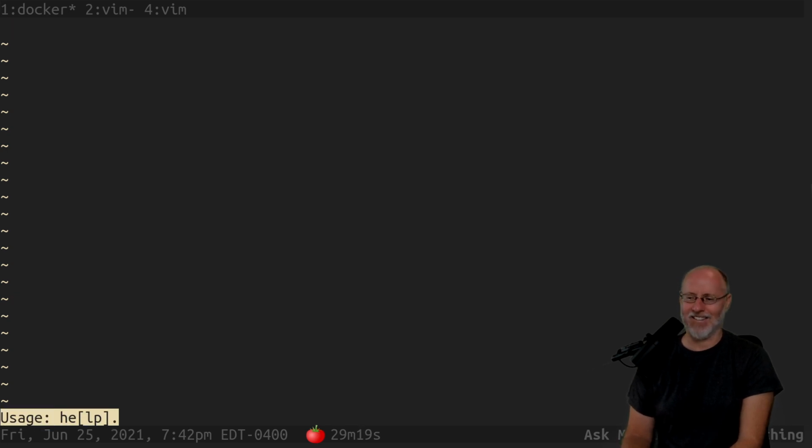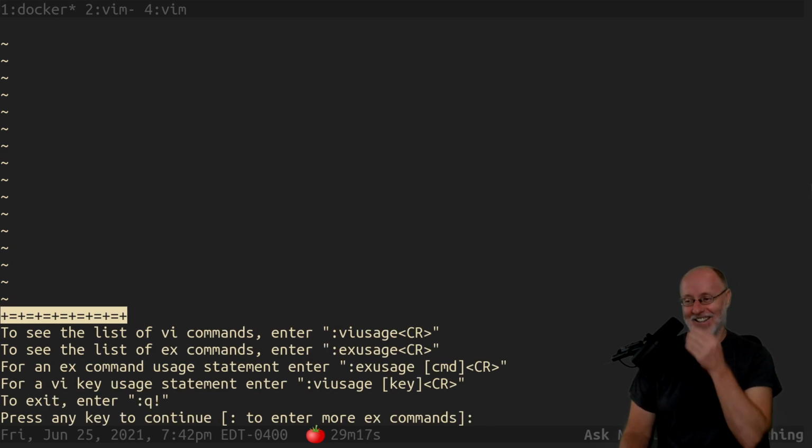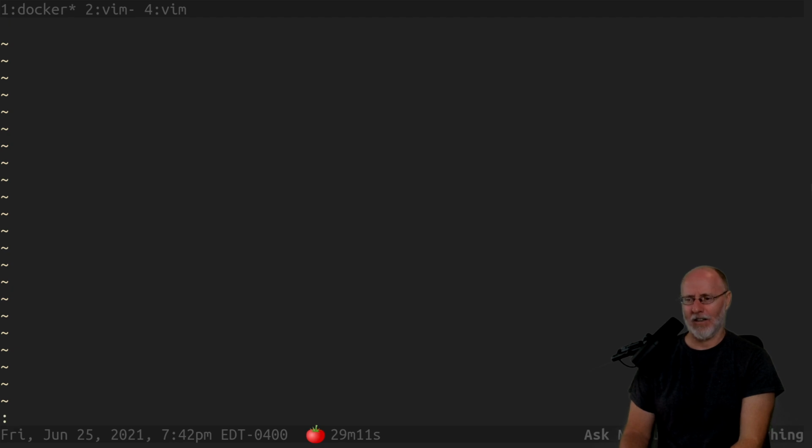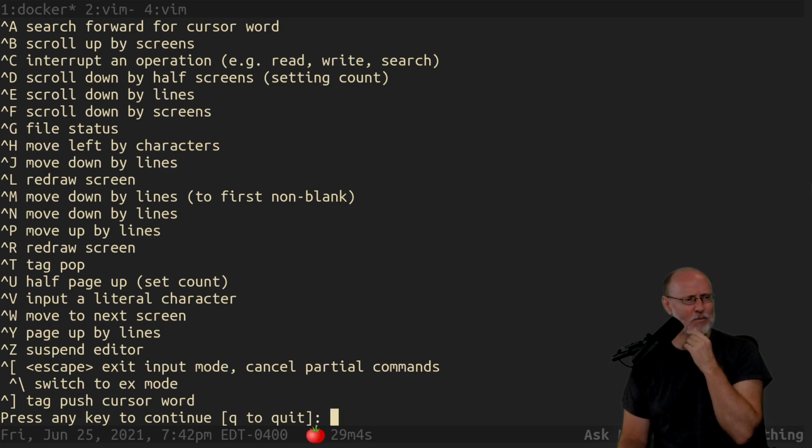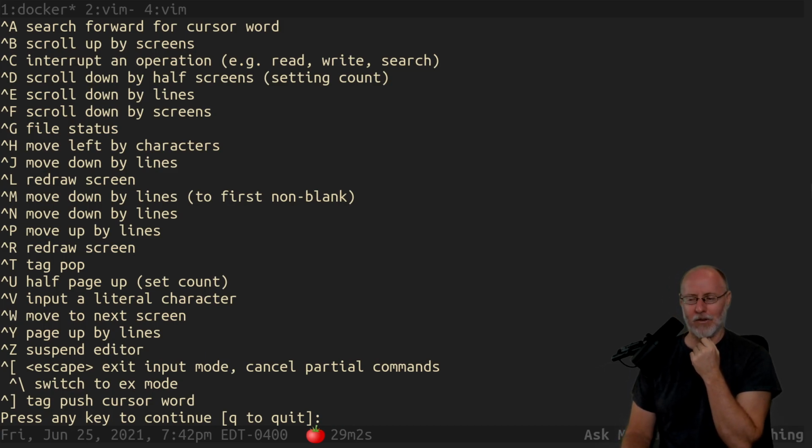Nope. This is great. I love this. You cannot look it up. It's like the list of VI commands. Ooh, okay. VI usage. Whoa, what's this? I have never seen this before.